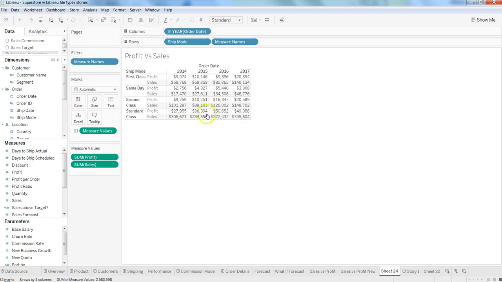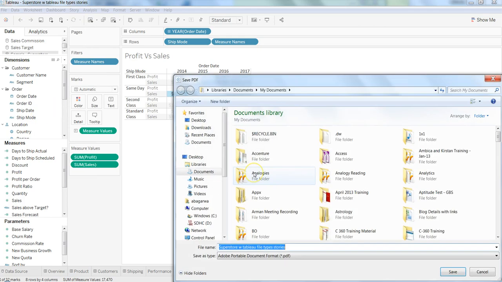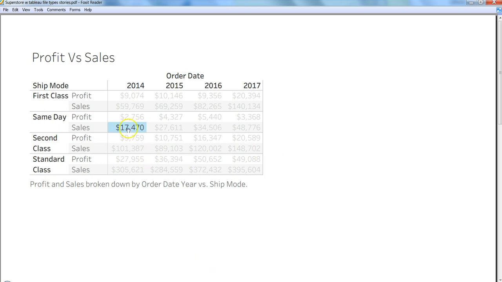Now let's look at how the selected value will show. For example, I want this particular value to be shown when somebody is opening up the PDF or viewing this particular sheet as a PDF. What I can do is go into File, go to Print to PDF, click OK, and let's replace the file. Yes. And as you can see, only this particular value is highlighted.